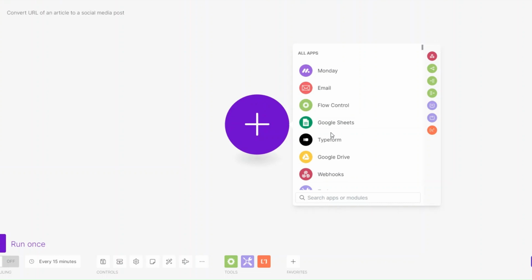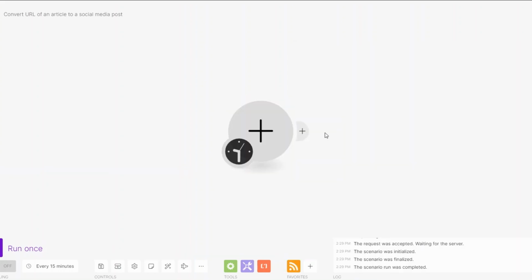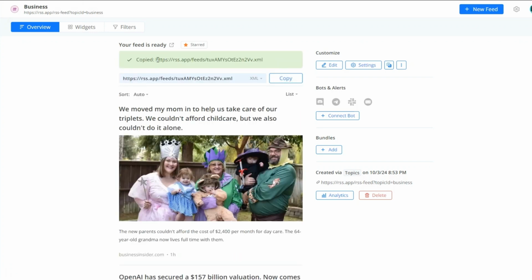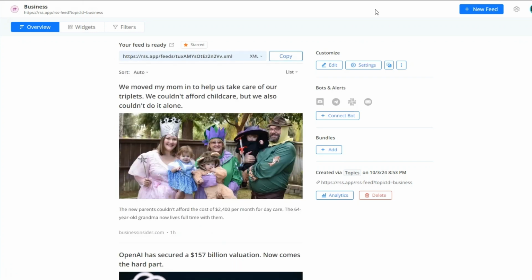In this video, I'm going to show you how you can convert a URL of an article into a social media post using Make.com. Let's get started. To collect URL links of articles, I'm going to use RSS app. On RSS app, I've created a feed from the topic of business. I'll copy the feed's URL over here.